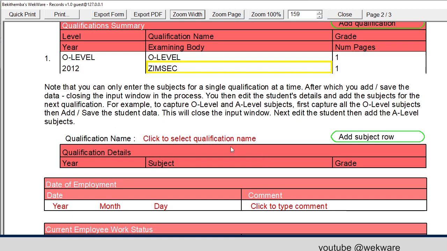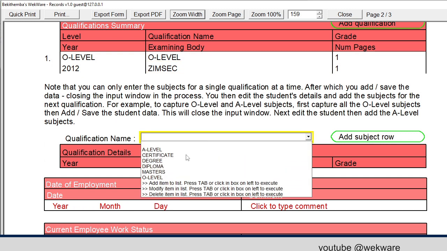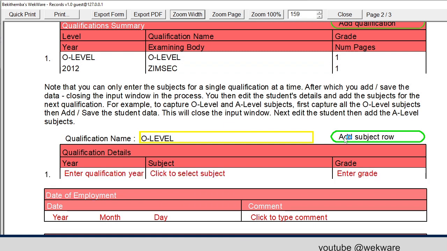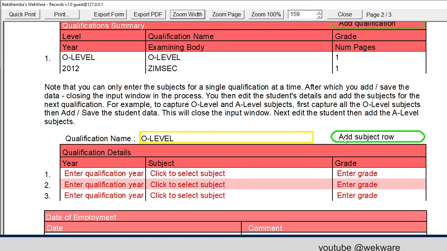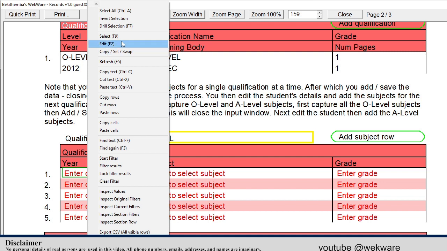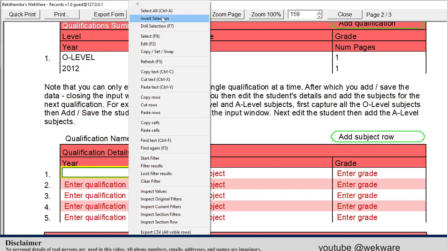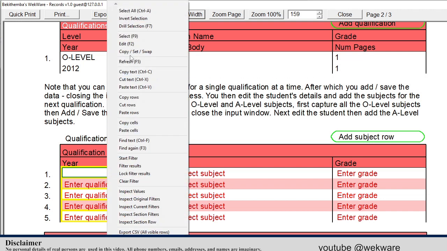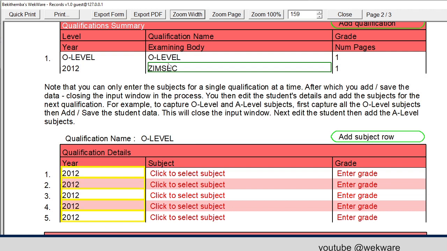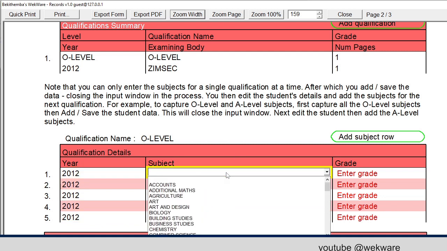Next, we'll capture the qualification details, which will be the individual subject grades. So pick the qualification. For the year, we want to put a single value for all 5 rows. So what we're going to do is we'll right click and choose select. Then we'll right click again and choose select all. Then we'll right click finally and say edit. Once we do this, whatever we type in one is copied to all the others. We can now do the individual subjects.